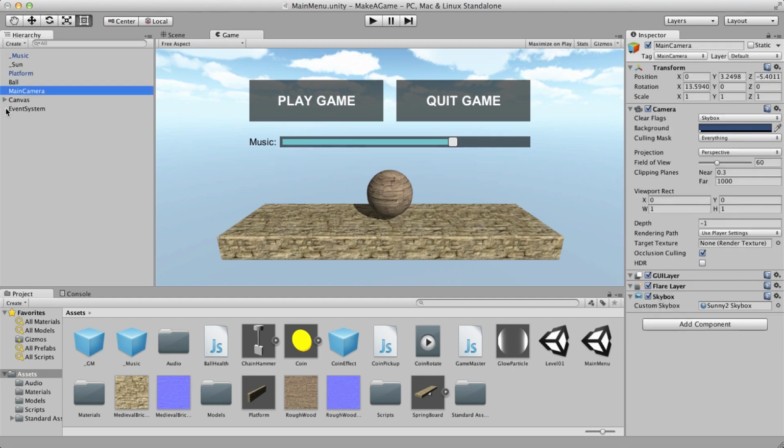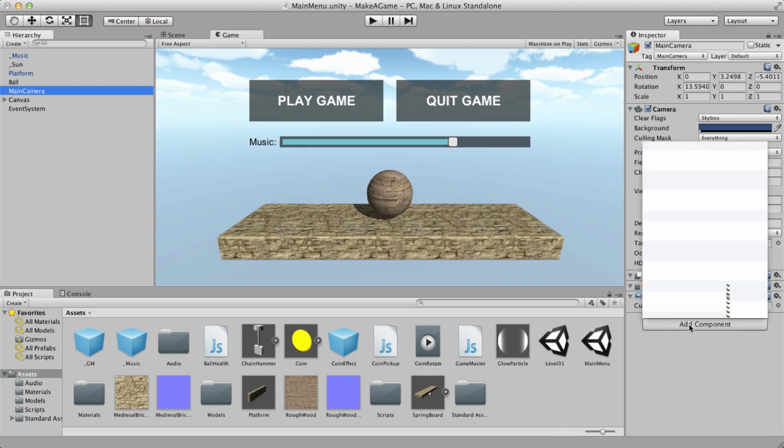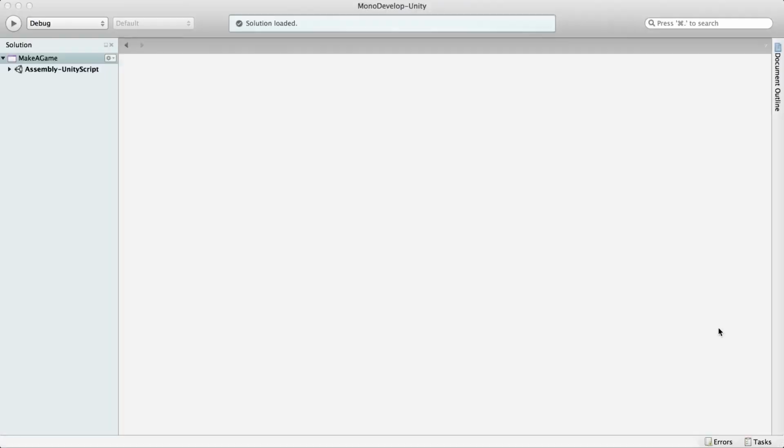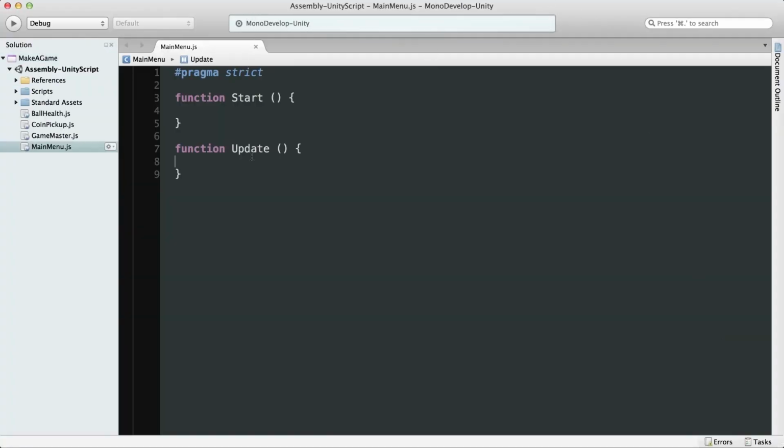Awesome. So select the main camera, and we're going to add a new script. So hit add component, new script, and this is of course going to be of type JavaScript. And let's just call this main menu. And this script, let's open it up in MonoDevelop, is simply going to be a bunch of functions that we can call whenever we press our buttons and change something with our slider that does some simple things. Let's delete the two default functions, and let's create a new one. Let's call this quit game, because that's the easiest one to do.